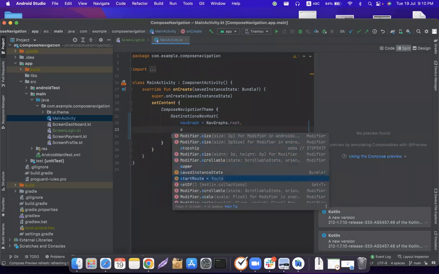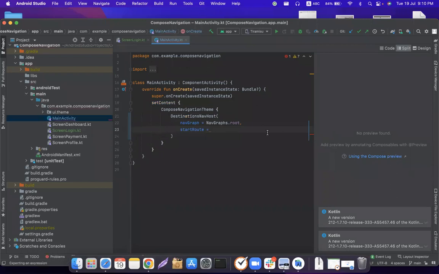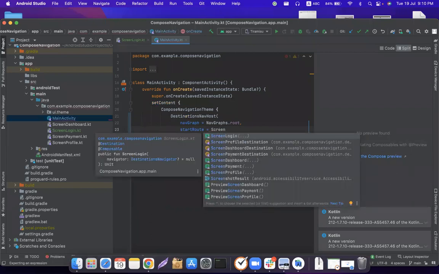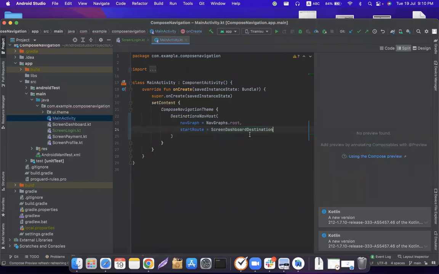I have to provide the start route, because start route means our application starts from this screen. Like if I provide the screen dashboard destination, then our application starts from the dashboard screen.